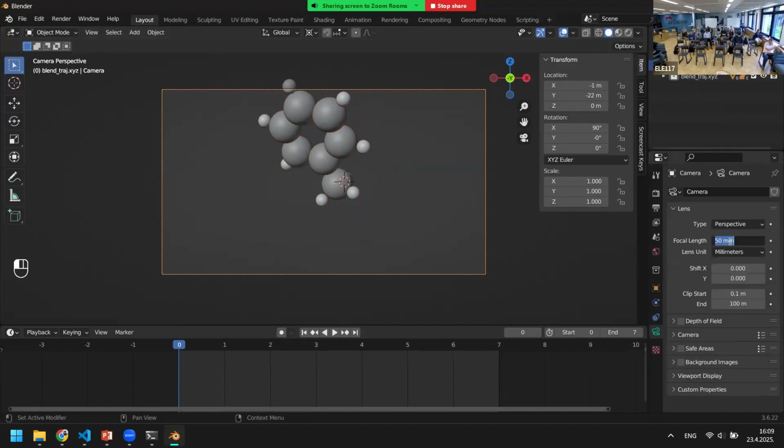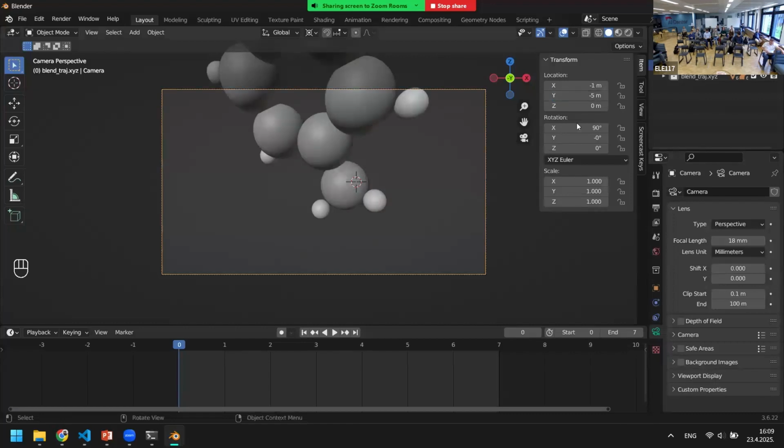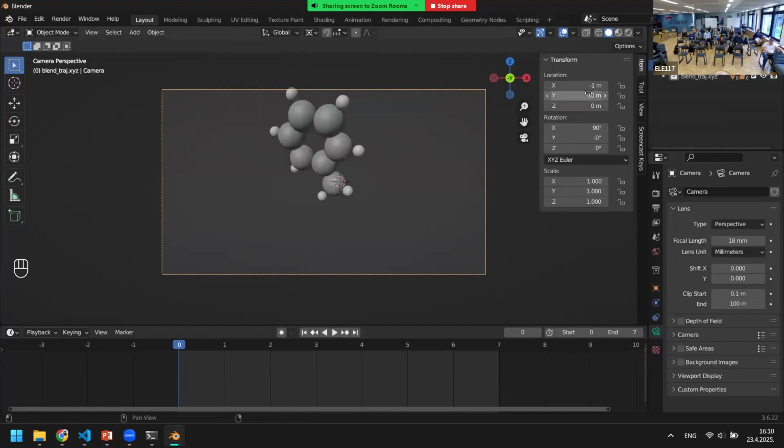A shorter focal length, for example, if you put something really short, like 18, will give you a very wide field of view. If you come closer to compensate for this wide field of view, for example, you move the camera to minus, I don't know, maybe it's too much, to minus 10. You can see that because the lens is wide, it is distorting the shape of the molecule, meaning that things that are further away from the center of the lens look inflated or big.